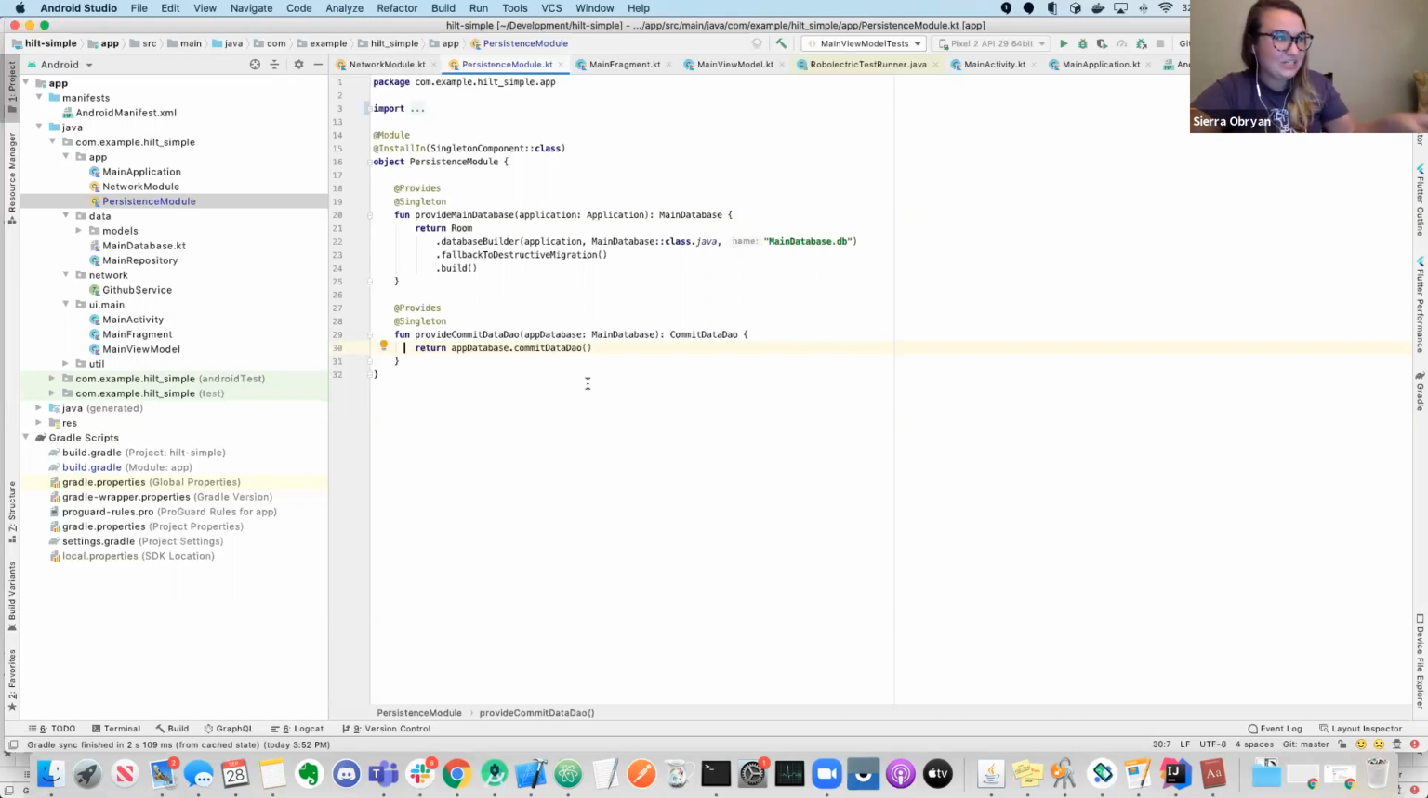So that is pretty much it for Hilt. The documentation I thought was really readable, and so I basically read it to you just now from this notepad.